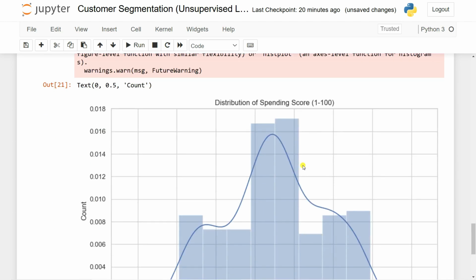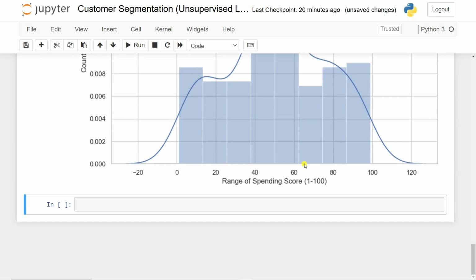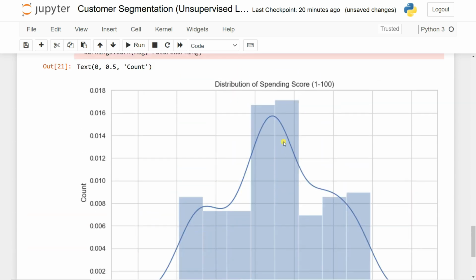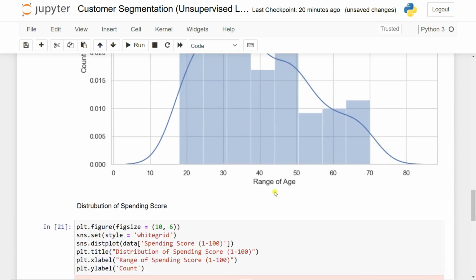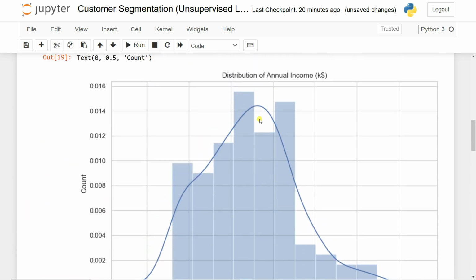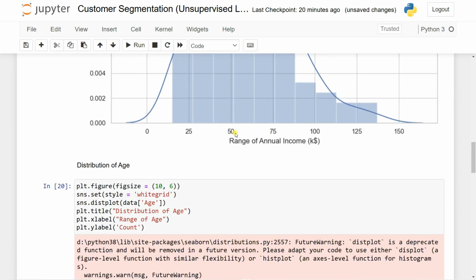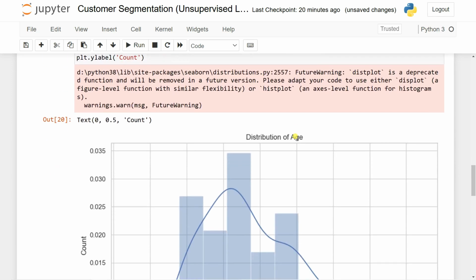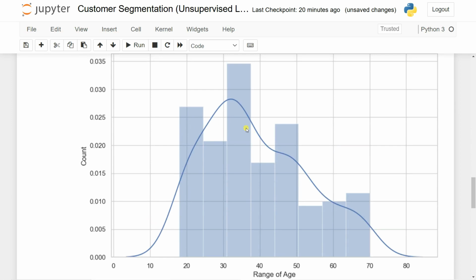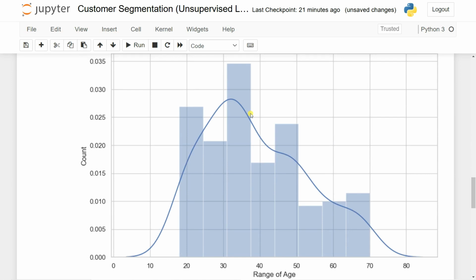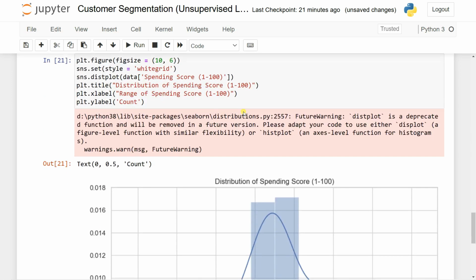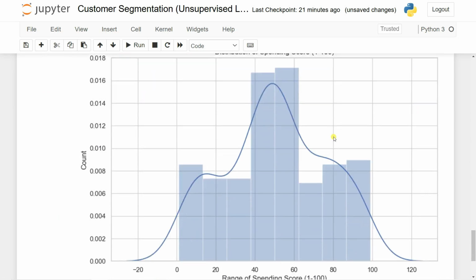So yep, our graph is generated, but if I see the graph, most of the value lies between 40 to 60. That means in the case of annual income, the values lie between 50k to 85k, and for age we have a variety of values. We cannot pin them down, but 30 to 40 is the most common, the peak. And in the case of spending score, it lies between 40 to 60, the most common range. So you see that in our data sets.